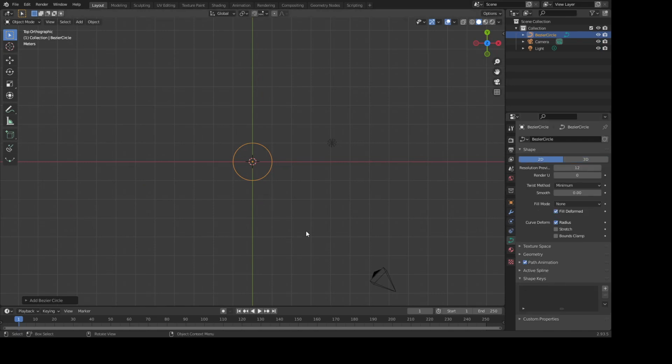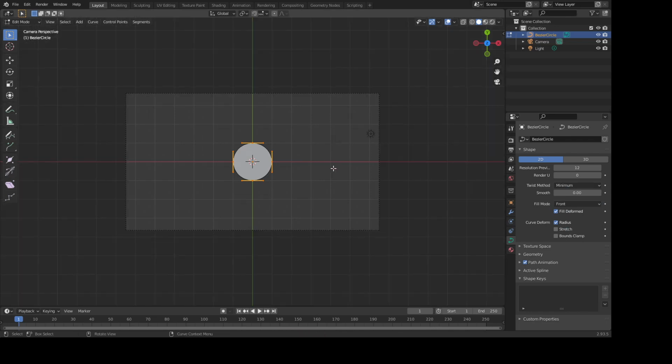We'll do 2D. And then we can go into edit mode. We can do fill. Not sure, that doesn't work. Let's have a look. Fill front. Okay, now we've got a shape. Let's set up a camera angle. That's good. Let's go into rendered view.